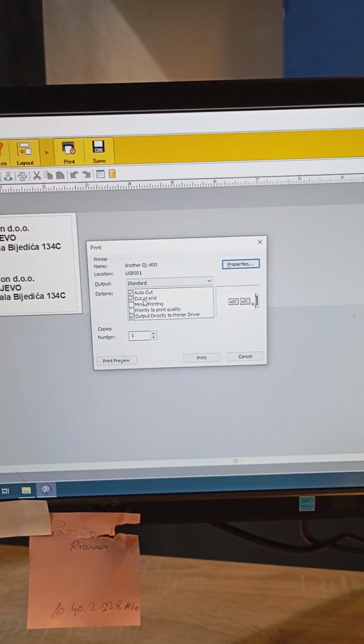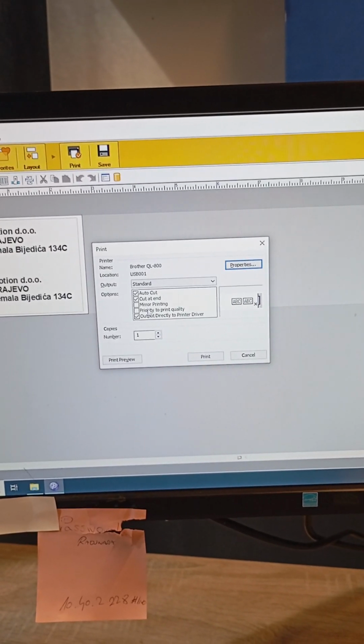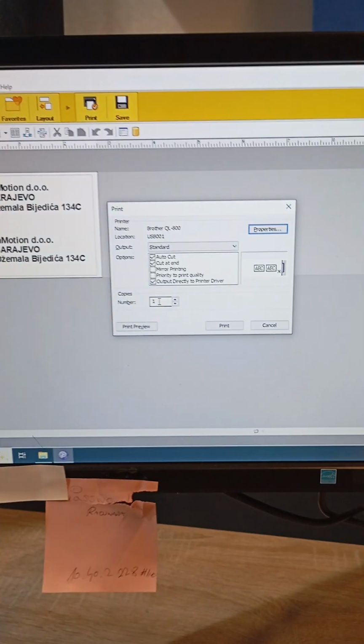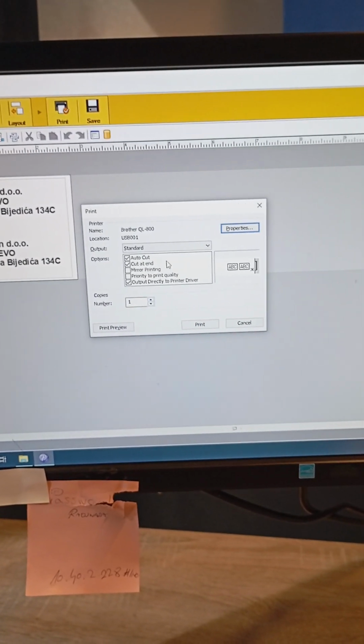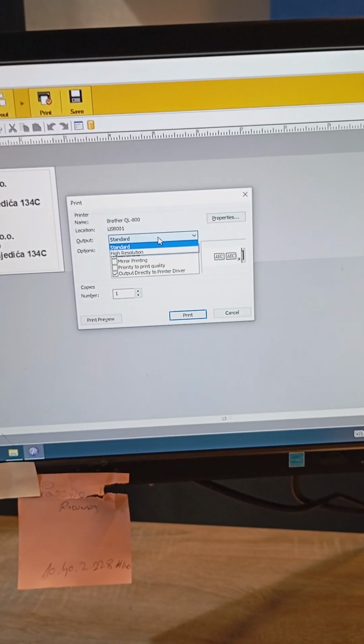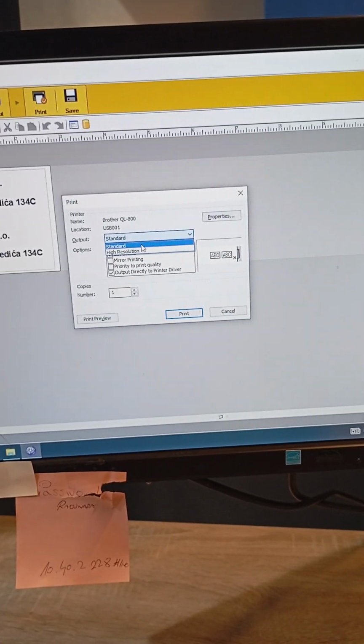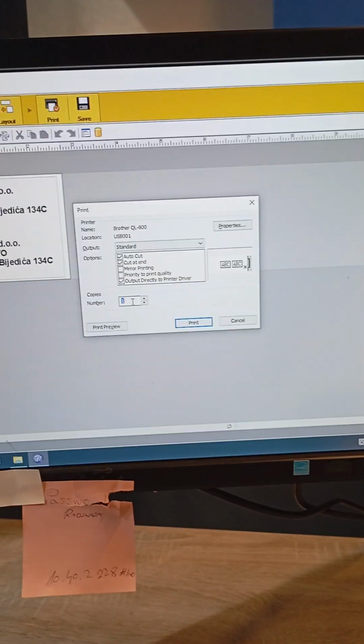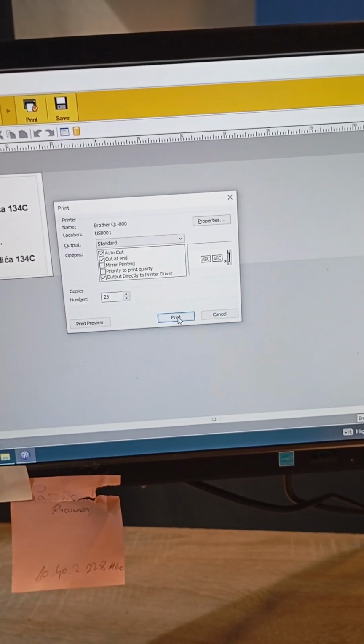You also have cut at the end, auto cut, mirror printing. So you want to cut at the end, but every time one print finishes. You also have high resolution, or I'm going to be using standard. And this is how many copies you want. I want 25.